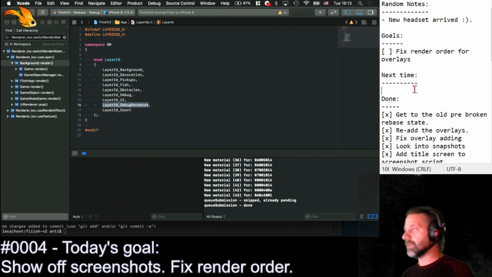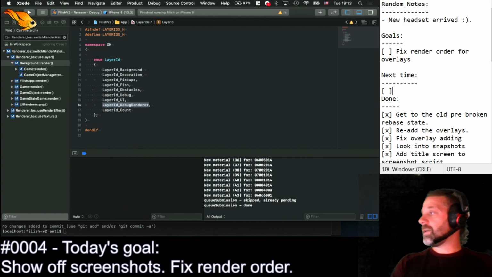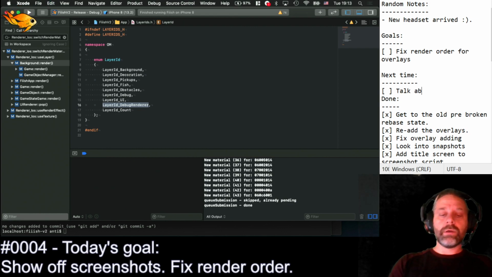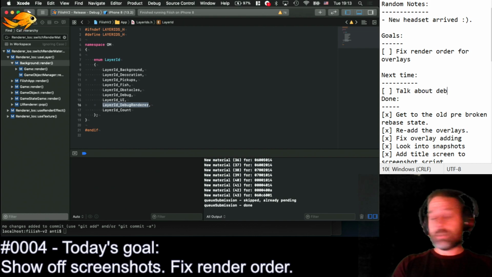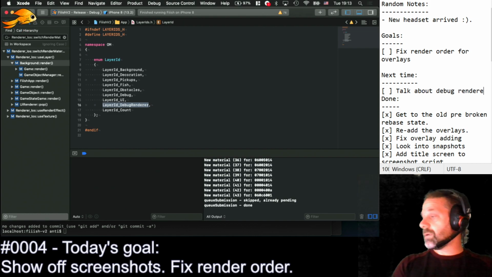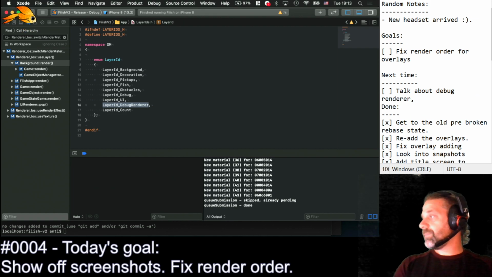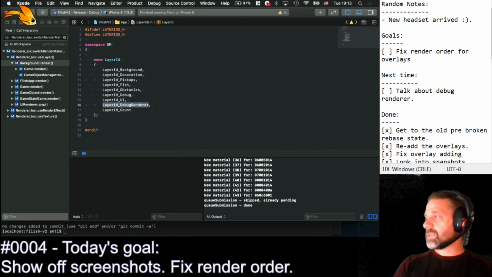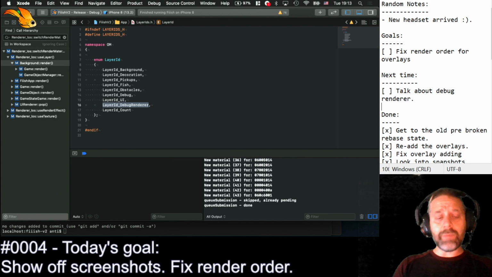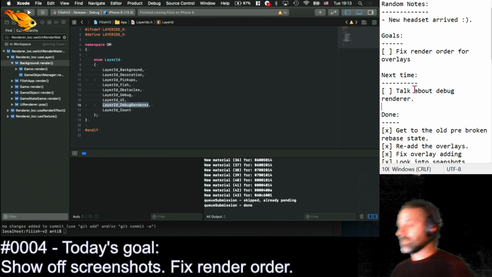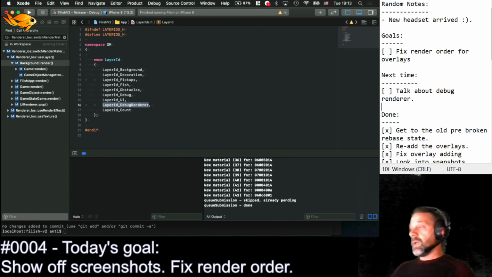Wrong screen again. For the next time, talk about debug renderer. Because maybe we will do that today.